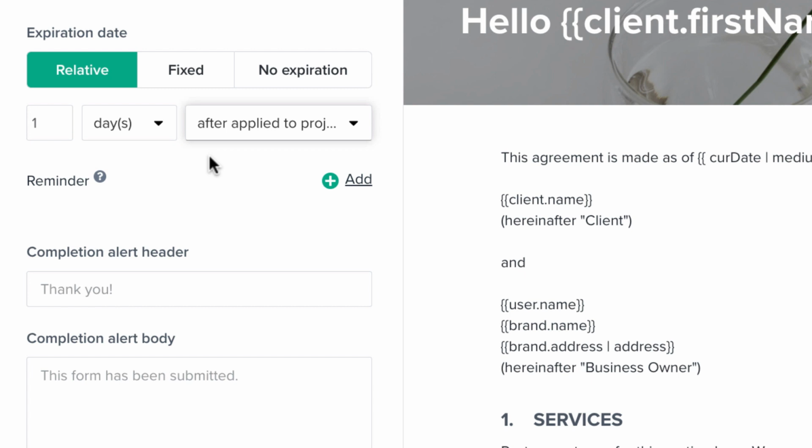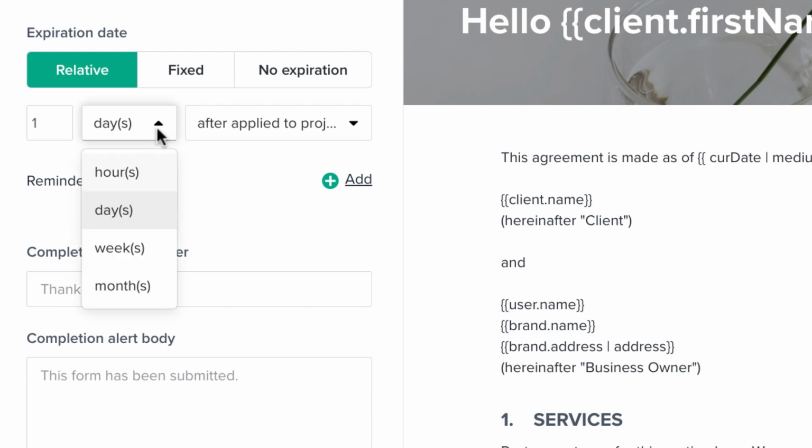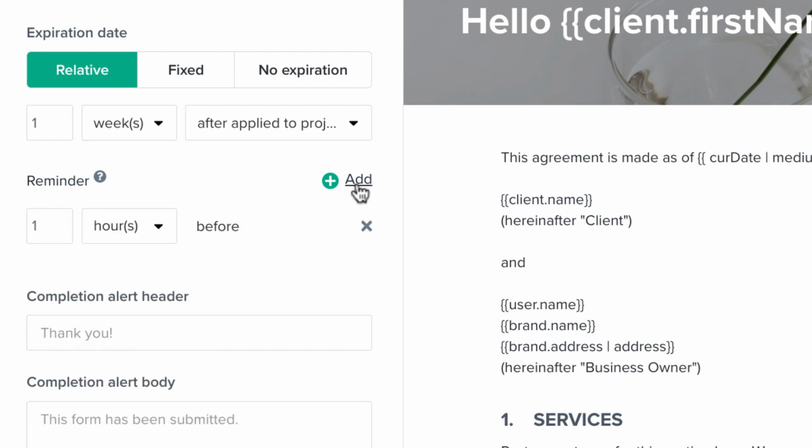Once you set your milestone, you can adjust the timing in the first 2 boxes to the left. Enter the number and the increment of time, whether it's hours, days, weeks, or months. Once you set the due date, you have the option to add reminders. Reminders are emailed to the client automatically before the form expires.